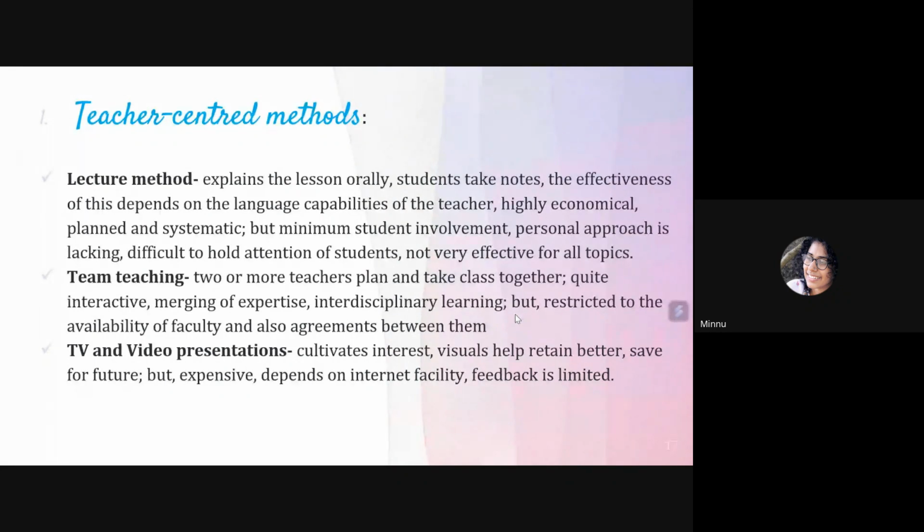Another method is team teaching. I'm not sure if you have been able to experience team teaching. I have had that at some point in my school. What happens in team teaching is that two or more teachers plan their class and come and take the class together. It becomes very interactive because mostly the teachers would be taking different subjects, but they'll find a way to integrate the subjects and make it very interesting.